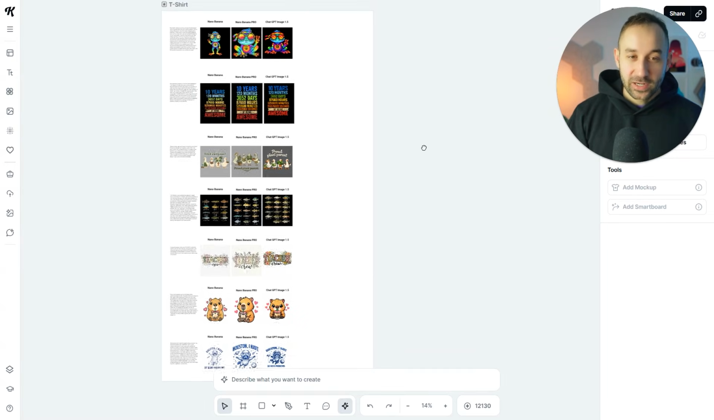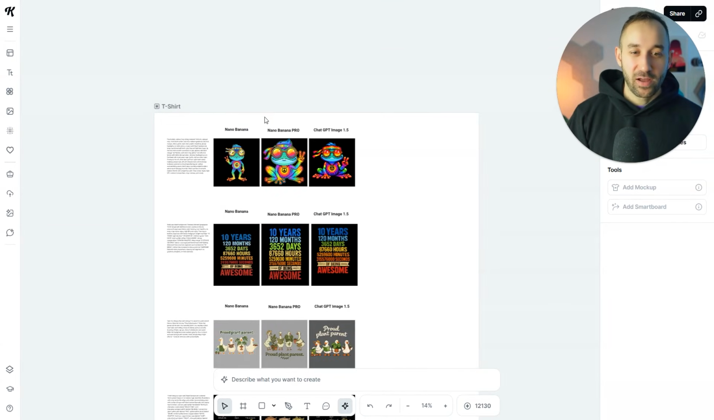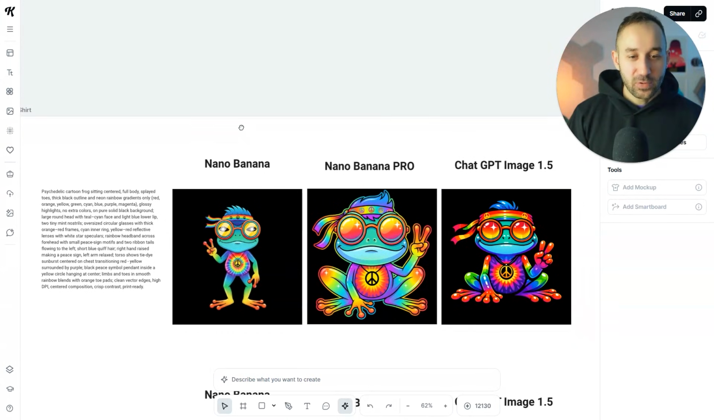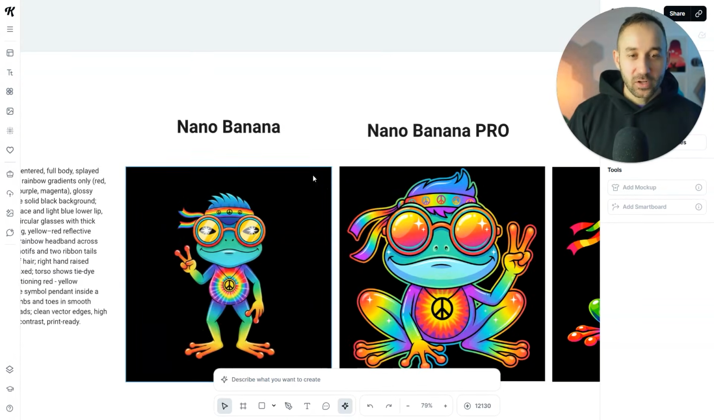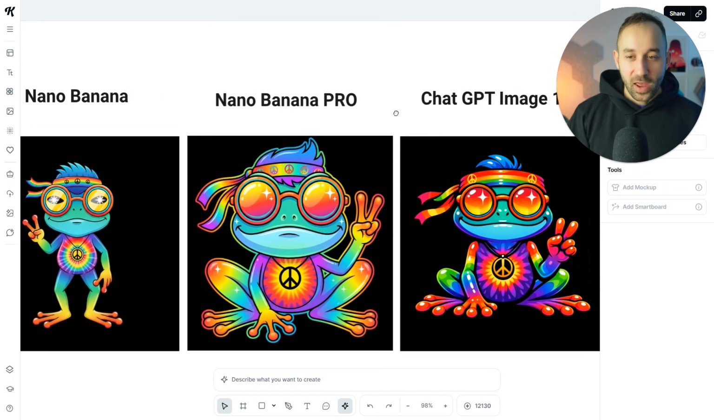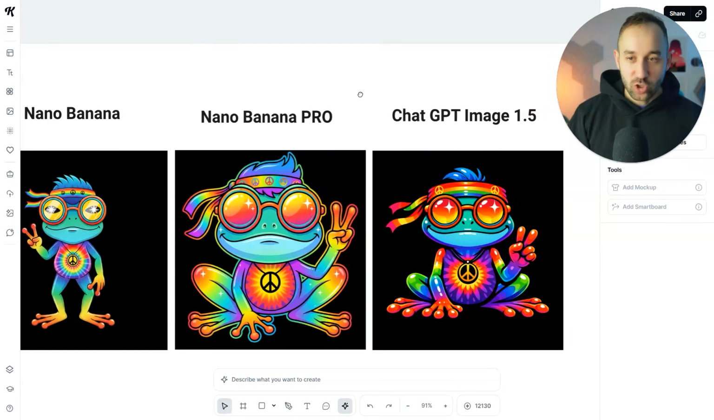But let's do a quick comparison and face off to figure out, is this new model worth using over Nano Banana? I'm using the same prompts that I used previously to compare the old Nano Banana to the new one, the Pro version. And now we have ChatGPT image 1.5 next to it right here.